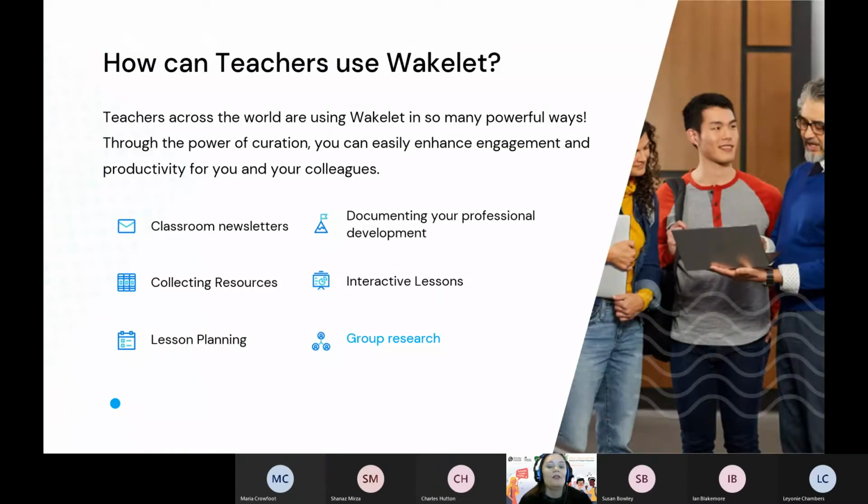Okay, so how can you use Wakelet? There are so many ways that you can use Wakelet. Here are just a few examples. You can use them as like a newsletter for your form group, or for your class, if you're in primary. You can basically use it as a collection to put together websites, resources. You can upload things like PDFs to Wakelet, so you can create almost like a Wakelet for lessons, for topics, for subjects. You can bring it all together and share it really easily.